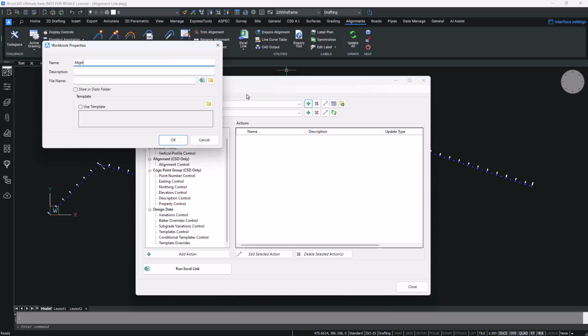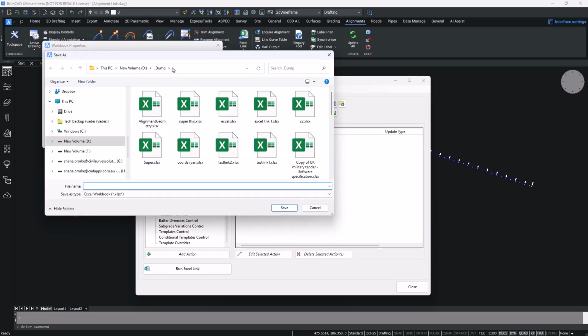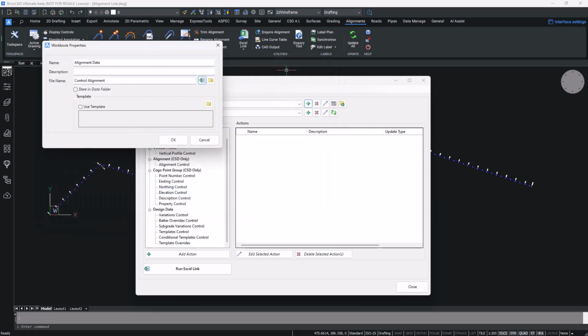I'm going to call this one alignment data, and I'm then giving it an Excel file name. So this is control alignment. That's the name of the Excel file. You can open an Excel file to make a link, which is the traditional approach, or you can create a new Excel file. So I'm creating a new one, and I'm putting it somewhere. I'm going to call this one alignment control, and then click OK.